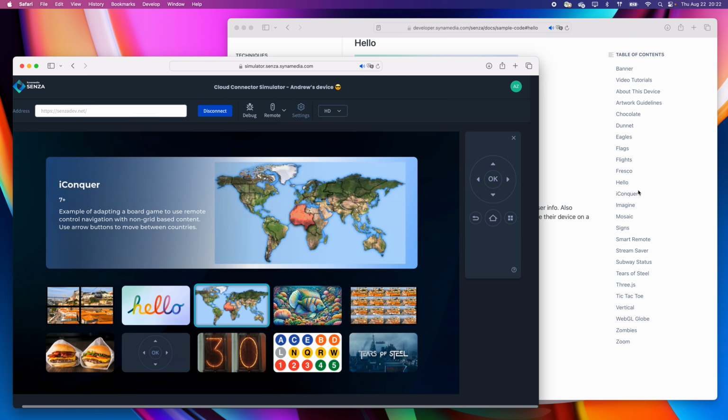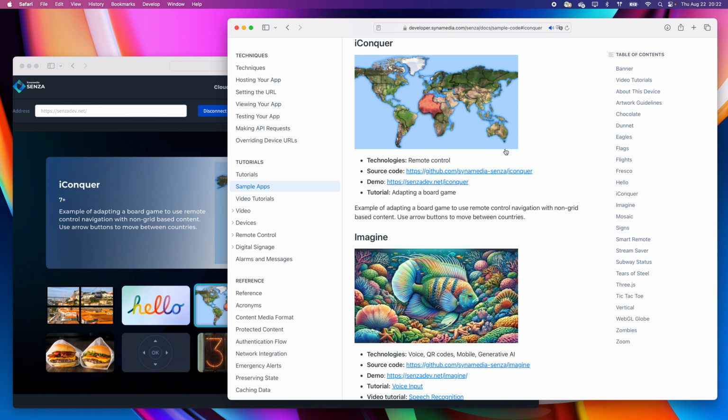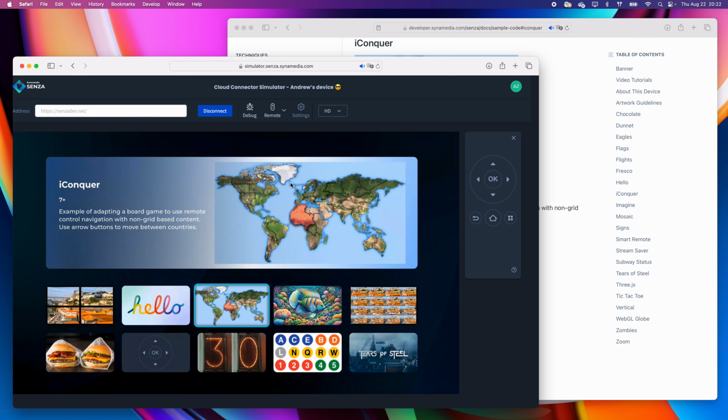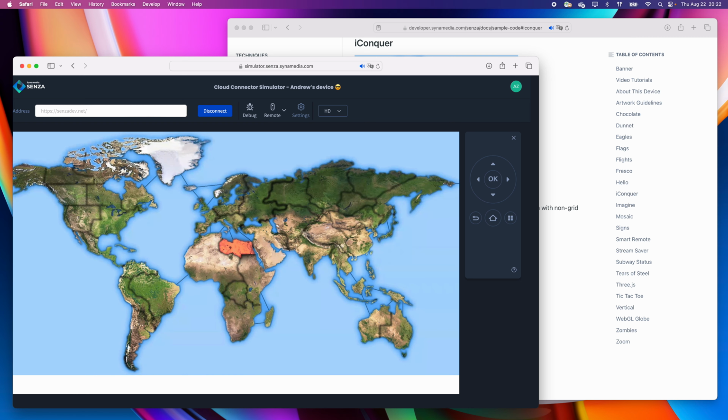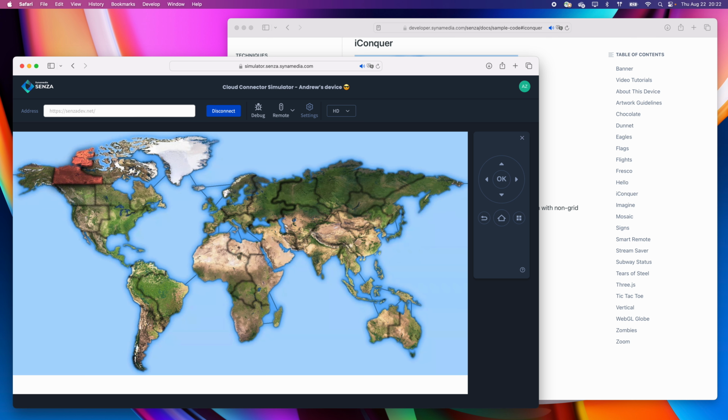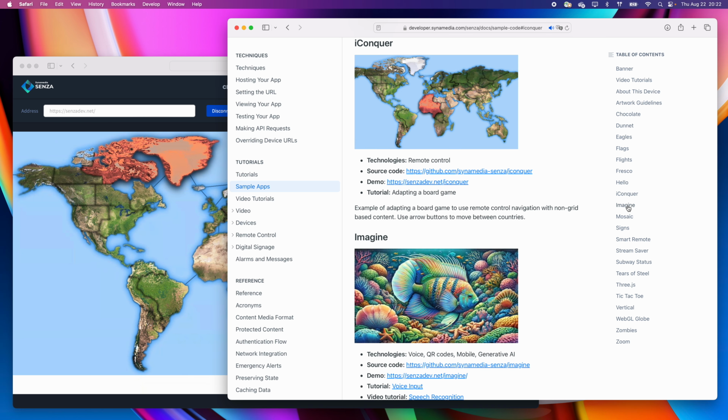I Conquer is actually a game that I wrote in 2002. It's a game of world conquest based on Risk. And this is just an example of how to use remote control navigation to select different items that are not necessarily in a grid. So as you can see, when I'm over here in China and I go up, it goes to this particular country. And so it uses an algorithm that understands the shape of the world and the shape of each country to more or less do what you would expect it to do. So that's just an example of how to adapt an existing interface for remote control navigation.